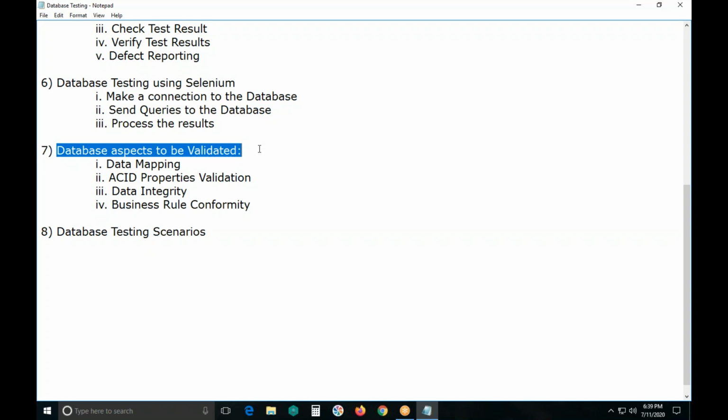Whenever a certain action is performed at the front end of the application, a corresponding CRUD action, create, retrieve, update, and delete, gets invoked at the backend. A tester will have to check if the right action is invoked and whether the invoked action itself is successful or not.